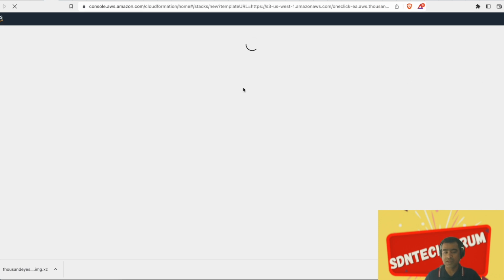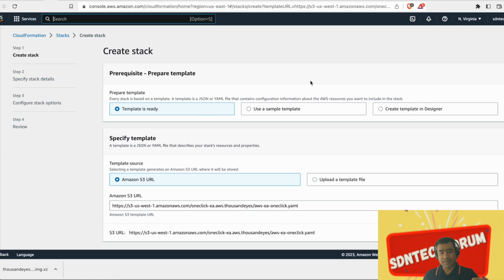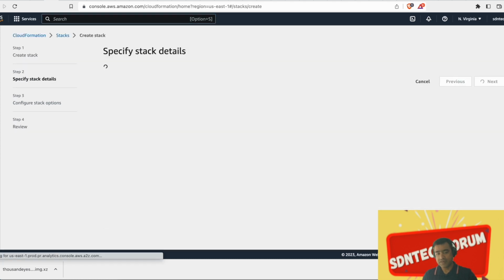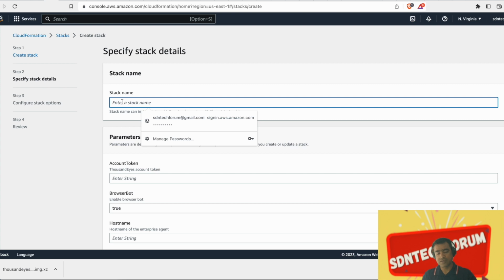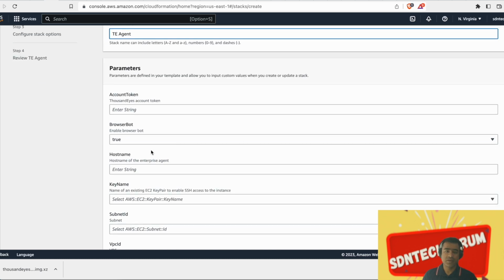All right, let's launch again one more time. We'll be landing on the create stack page. The template is ready. The specified template is in the S3 URL and the URL is pre-populated. Let's go ahead and name our stack. So this is the name which will be given to your TE agent when it shows up, or when it registers into the ThousandEyes dashboard.